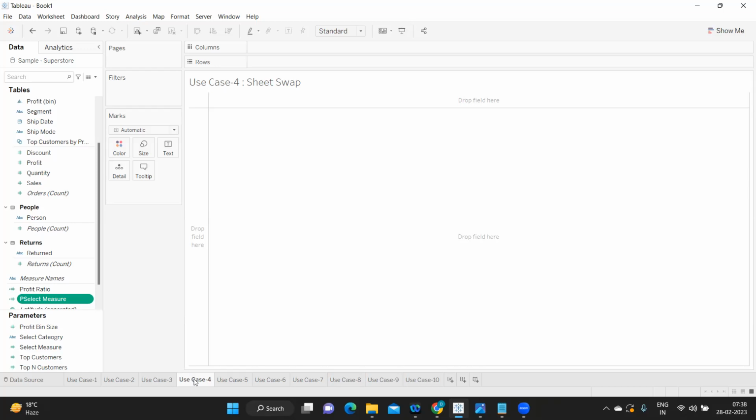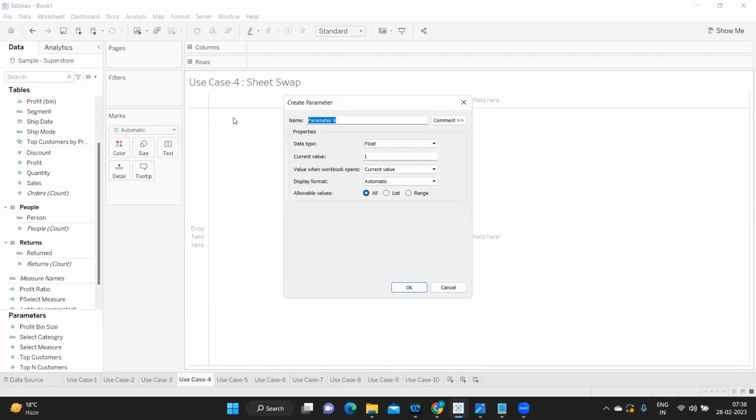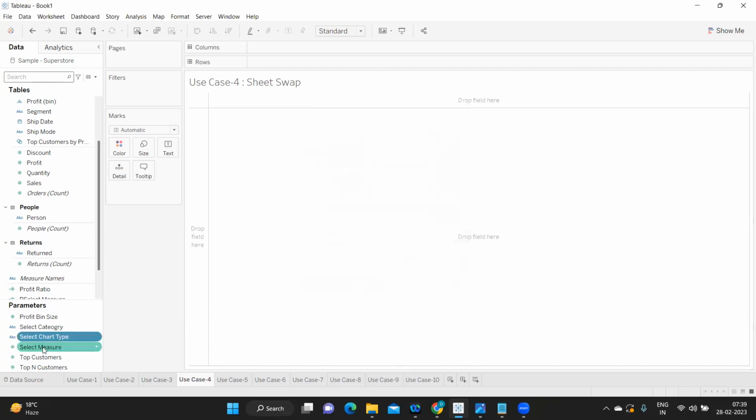So for that, first what I'm doing is I'm just duplicating this two times, or maybe first we'll create a parameter here, and I'll write select chart type. This time I'm purposely selecting string type, and again a list of values. So I'm writing bar chart, line chart, and maybe pie chart. Here I'm just taking this in real time. It can be any different charts, but the concept will again remain the same. So I'm just clicking on OK. The parameter we have created. Click on this and show parameter. So the first step is done.